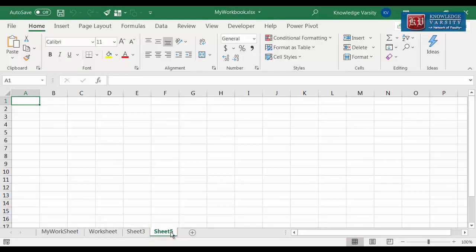The third question is how to change the sequence of the worksheets. Sometimes we want the most important worksheet to be at the beginning. For this, you click and drag the Worksheet tab to the far left.